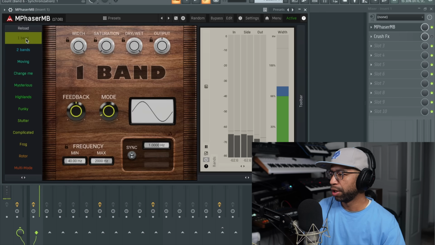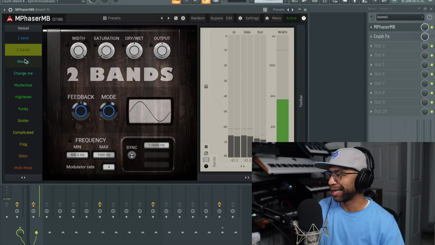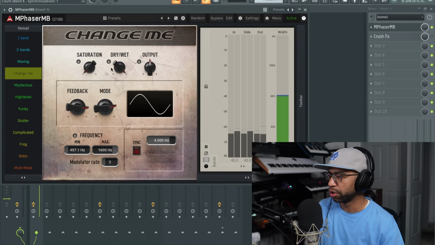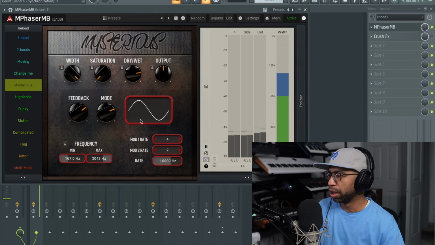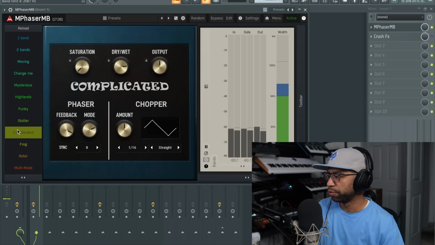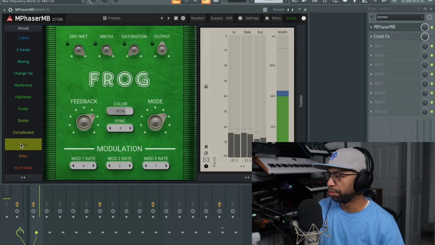So as you're looking here, you'll see you've got different kinds of phasers, and a lot of them are doing different stuff. Some of them have different modes, saturation, just different stuff that you can mess with. They're not all the same. Some of them are a little bit different. You get different controls in all these.